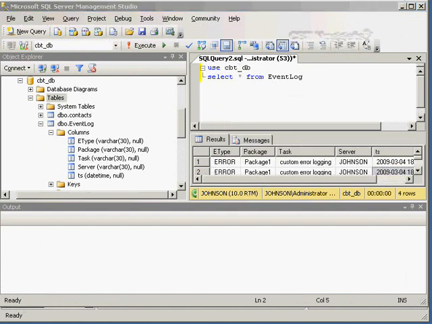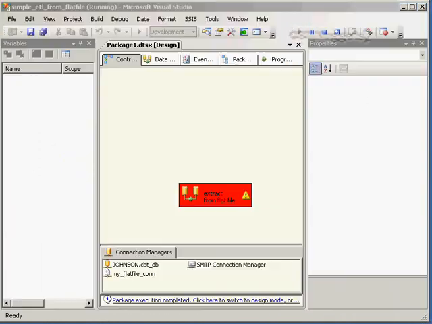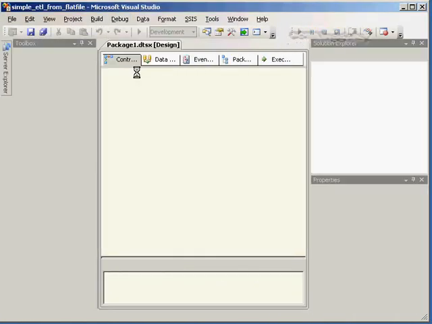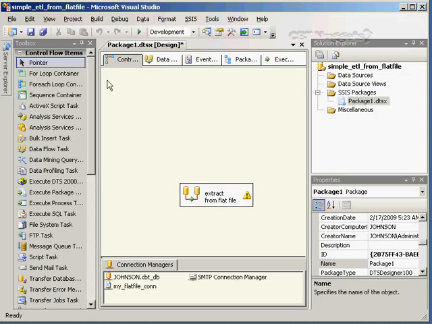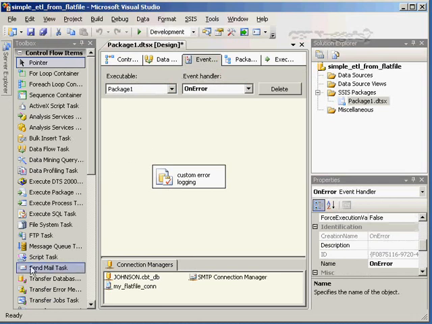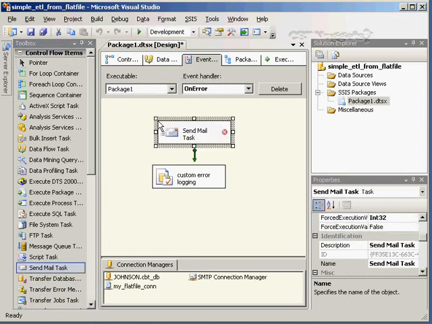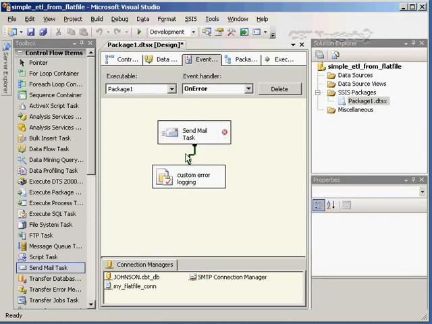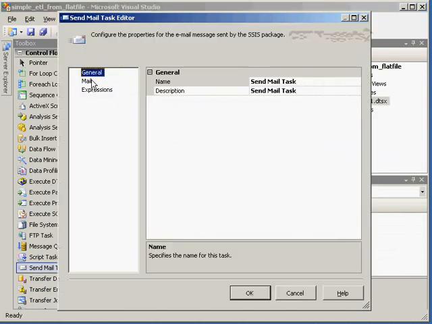And if we wanted to get even fancier, let me go ahead and close this debugging, stop debugging. Now if you want to get a little fancier, you can go to your event handling page, and you can also say, you know what, during my event handling I want to send out a piece of mail. So you can drag that send mail task and then make the arrow go from there to there. We need to double click on send mail and add the appropriate parameters.